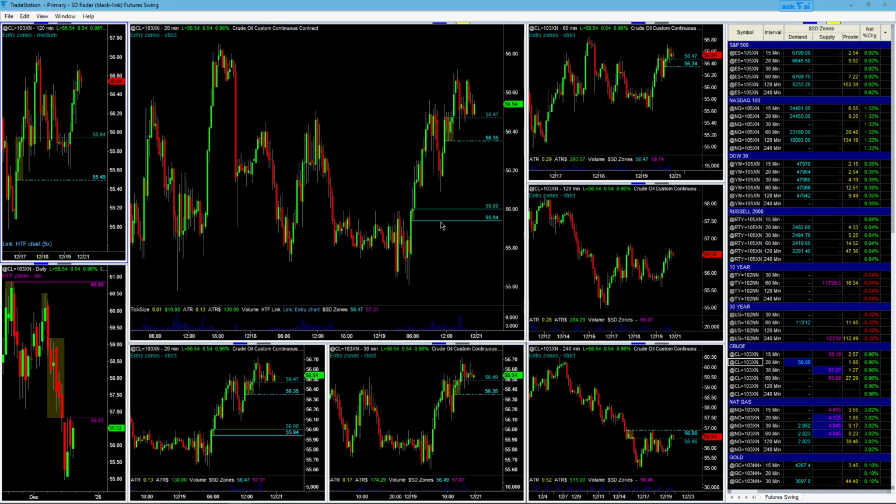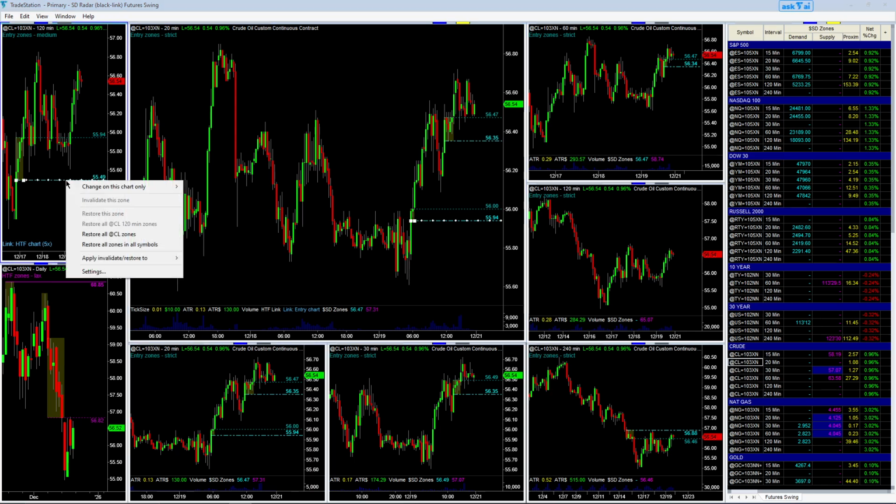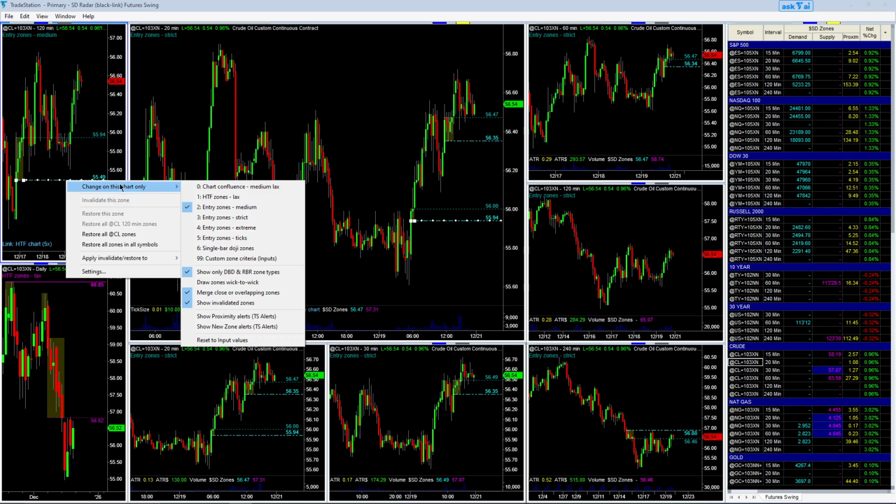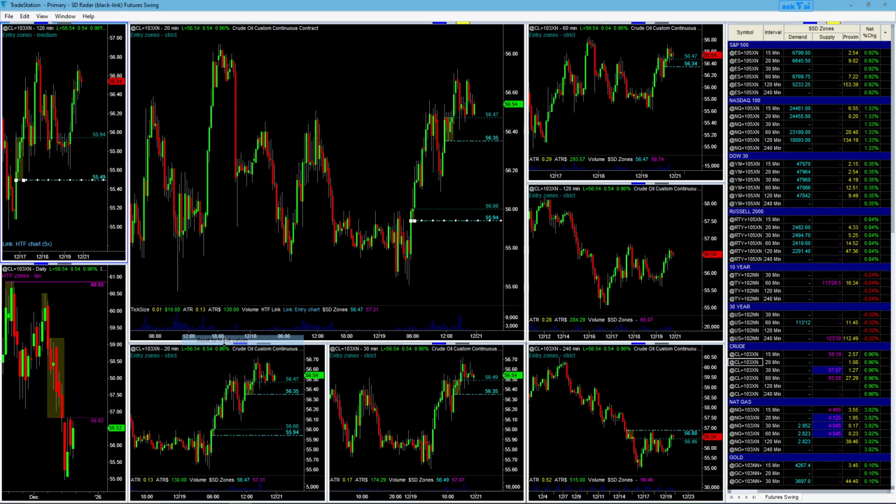So what we'll do is we'll invalidate this one as well. Say done with that one. See, it disappears from down here. We will also remember to restore this particular one. See, change on this chart only. Reset to input values. So we're showing the high time frame zones here again. I hope that made sense.